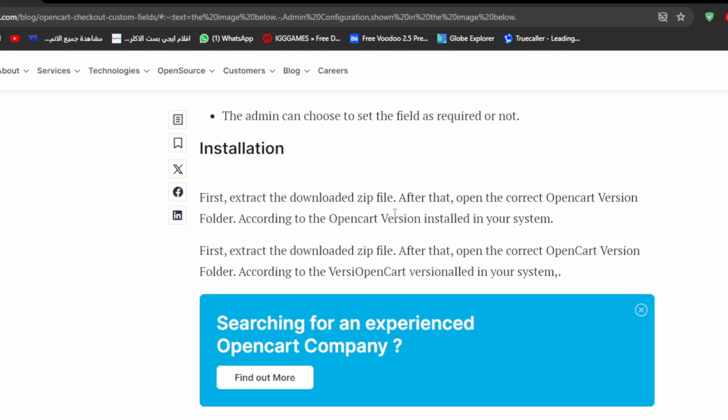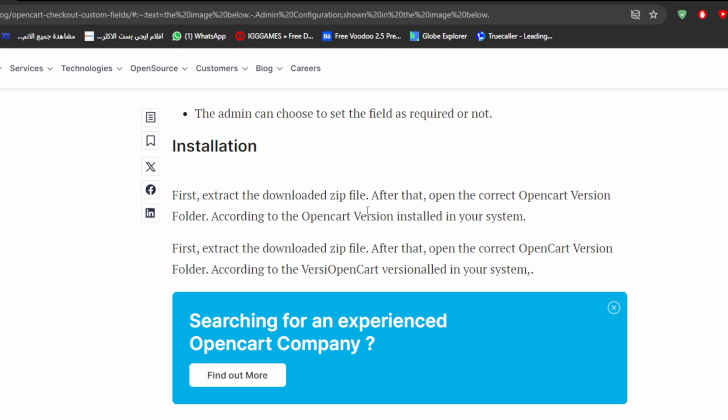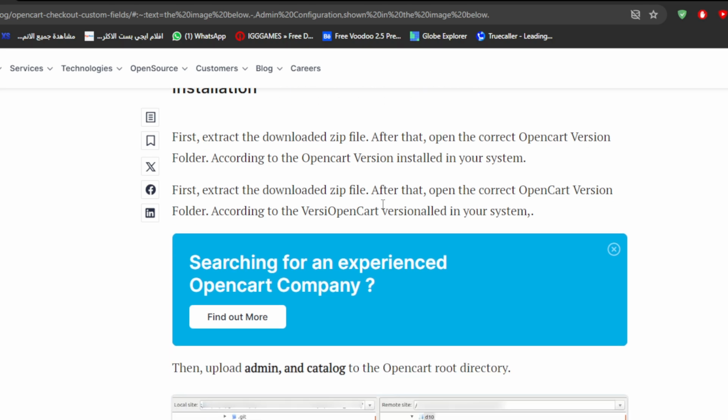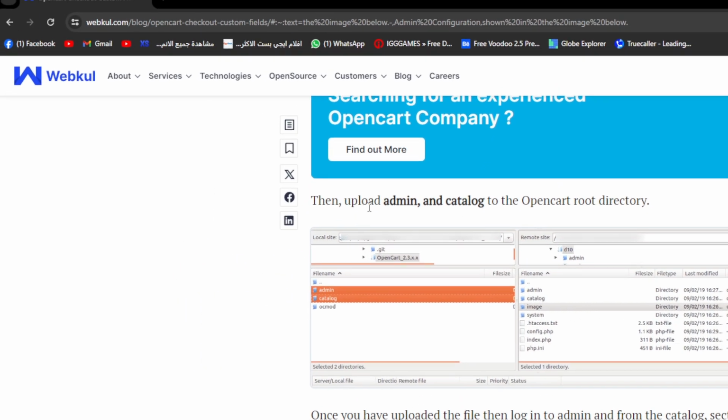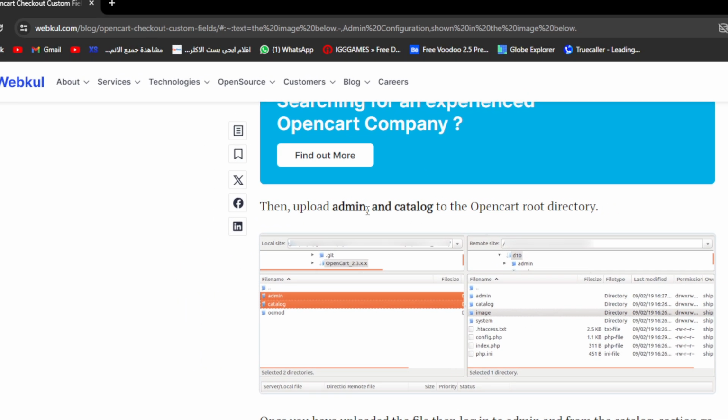For the installation, first extract the downloaded zip file. After that, open the correct OpenCart version folder according to the OpenCart version installed in your system. Then upload admin and catalog to the OpenCart root directory.